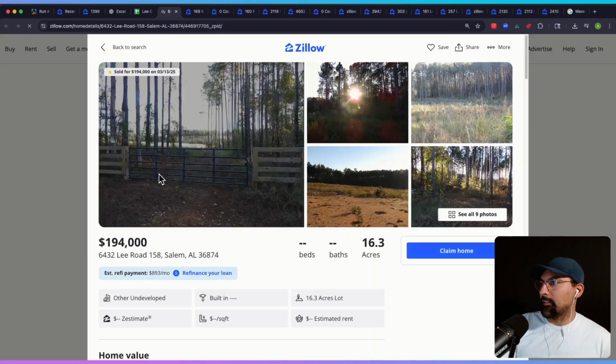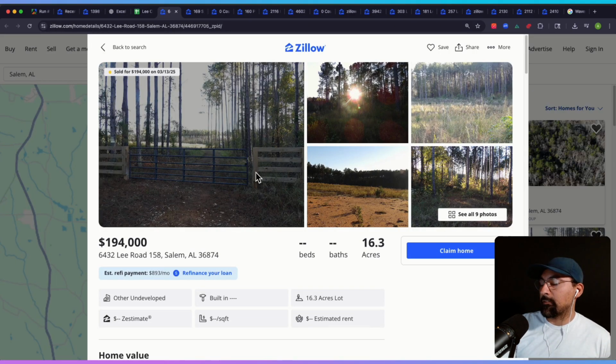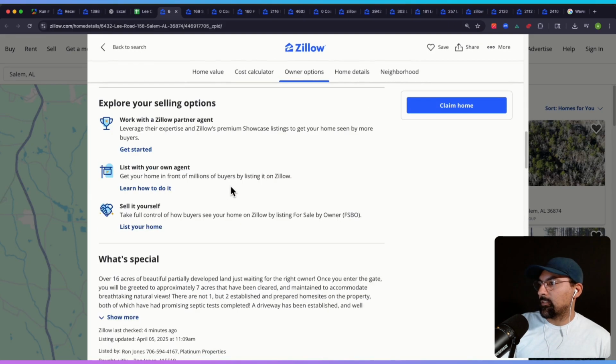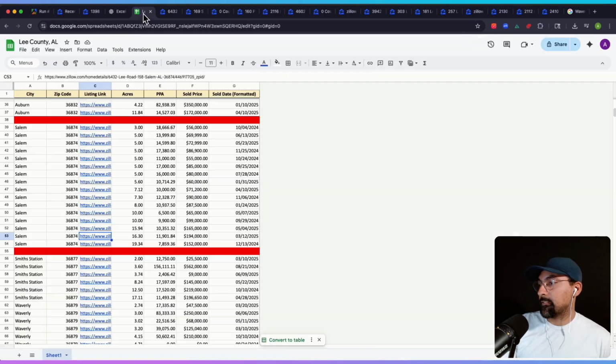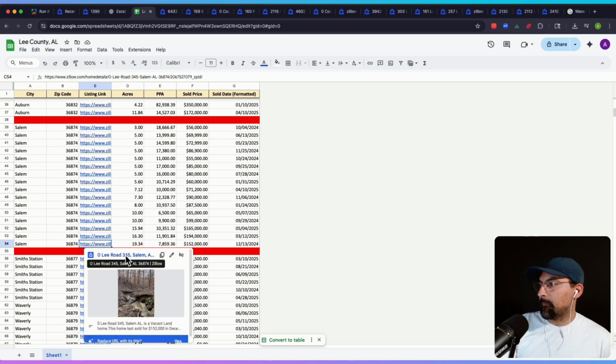We could always take a look at the listing itself in terms of the description. We have some value add here. See if there's anything that stands out. Partially developed, okay. Looks like 2 established prepared home sites, so septics, wells, electric as well. Could definitely increase the value.